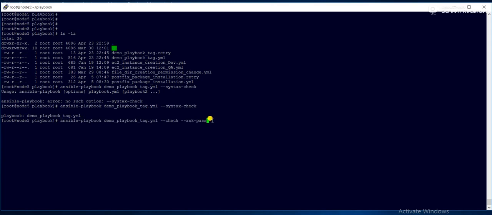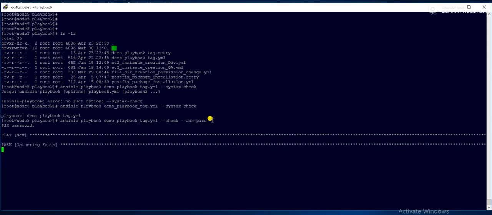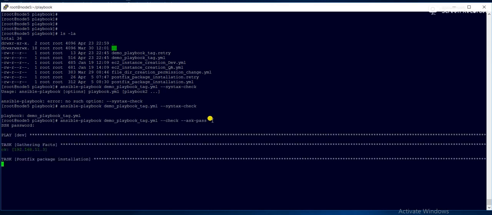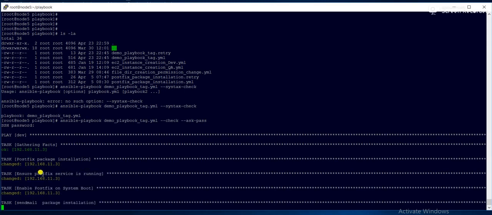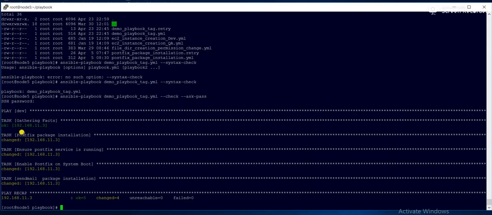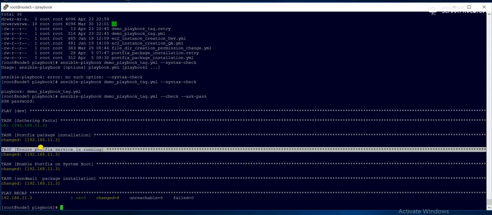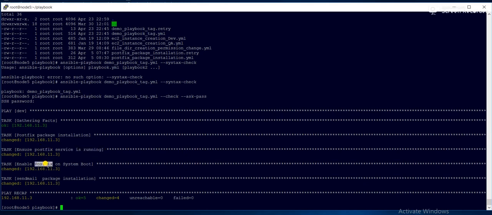Then I'll give the password. This is only a dry run, not the exact run, so we can see what is happening. There are the tasks: postfix package installation, ensure postfix service is running, enable postfix, then sendmail. So the whole set of tasks is running in this case. But using tags, we can filter that.